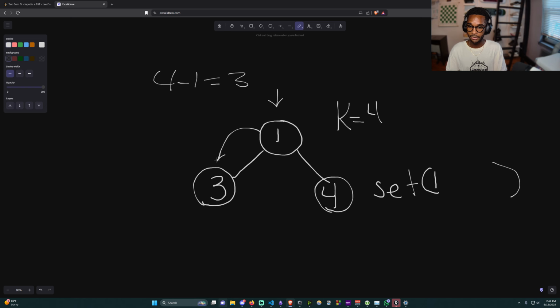Next, we go to the left node and do the same thing. 4 minus 3 equals 1, and we ask, is 1 inside of our set? 1 is in our set, so that means we know that 1 and 3 add up to k, therefore this is true. So we're going to return true here. I'm going to put a little t here.